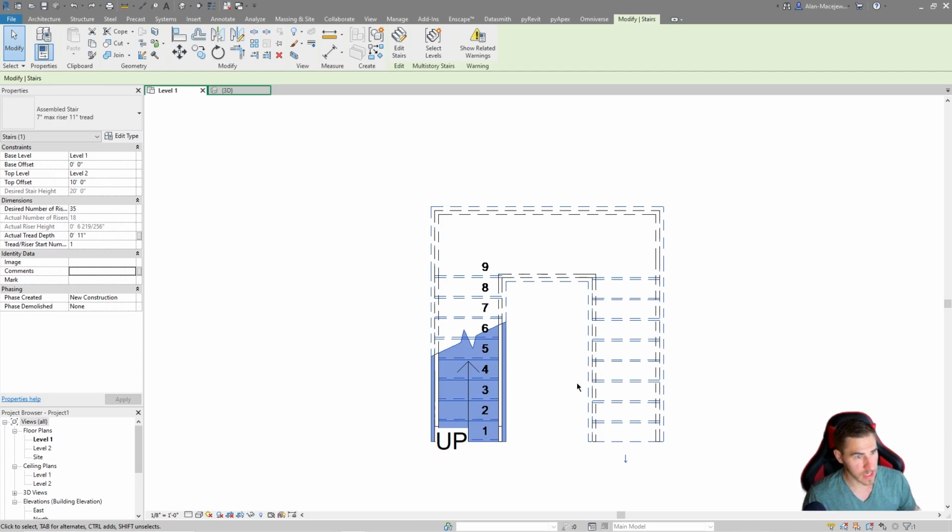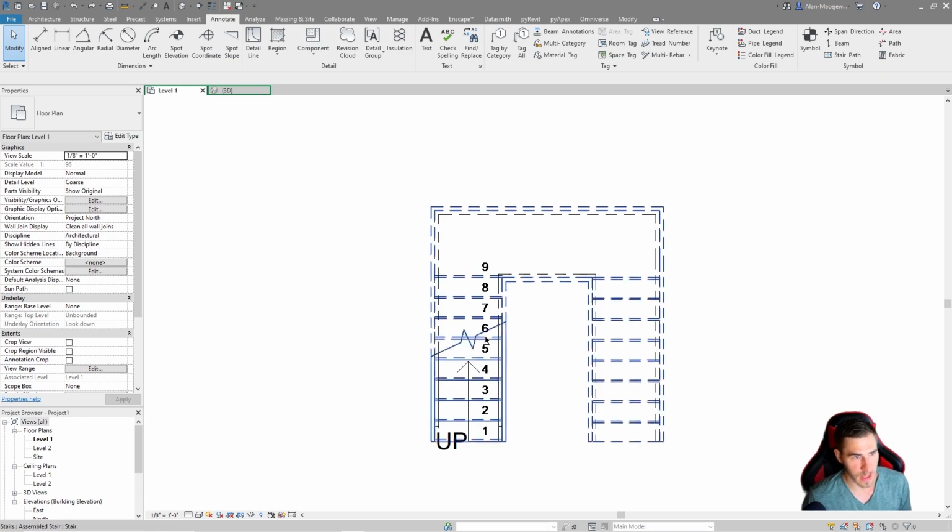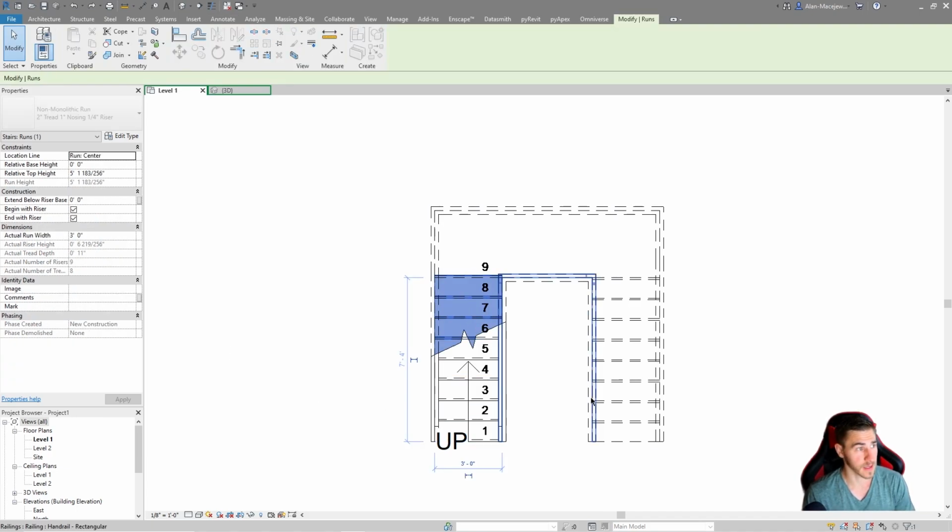Okay, we have looked at all of the instance properties. Now, I'm actually going to tab to select this single run of stair, and I can click on this. And we have yet more instance properties. And here we have the location line. And right now it is set to center, as if I were to draw a run of stair, I would draw from that center location. Now I can change this to exterior support left or right, or run left, run right.